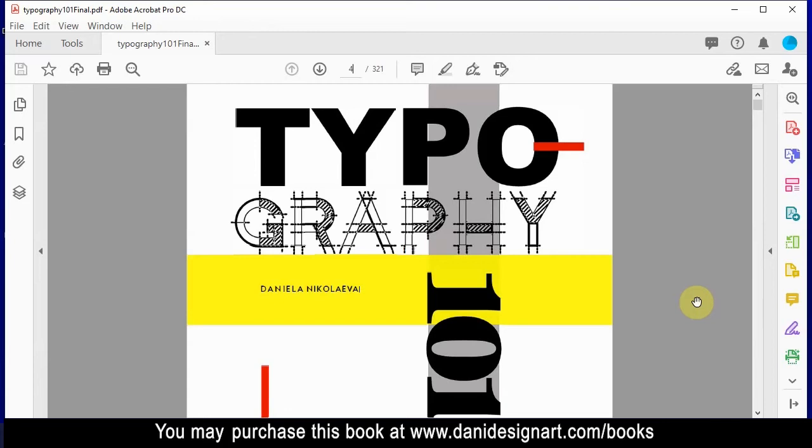This is one of the most complete typography books on the market. I know, because I have done a lot of research on the topic. There are books about history of type, there are books about fonts, there are books about anatomy of type, there are books about calligraphy. This book has all of this in the most concise and comprehensive way.